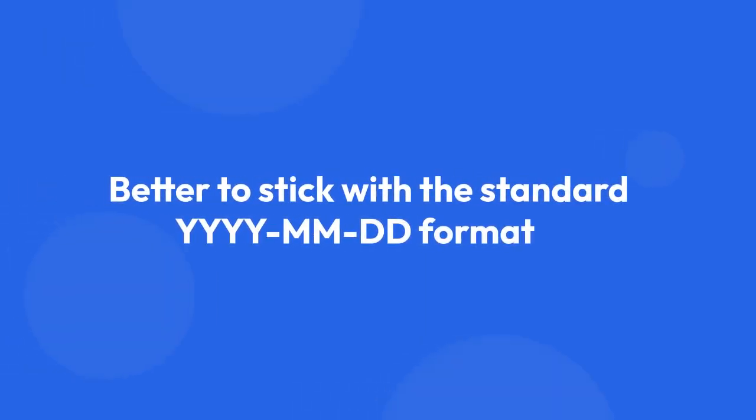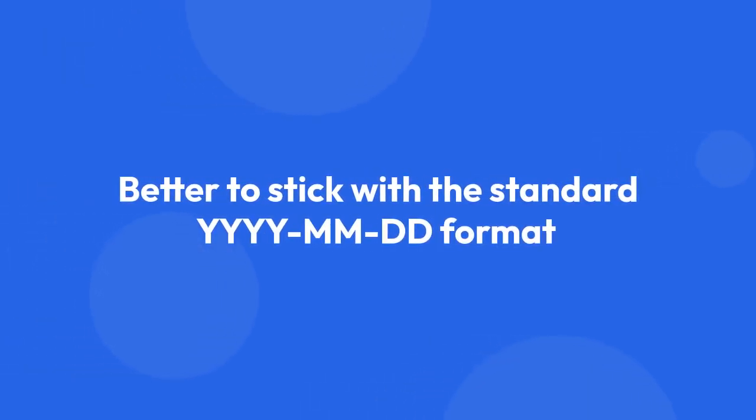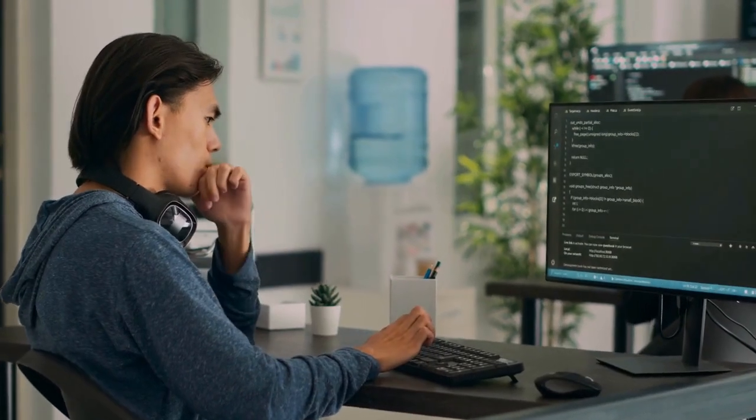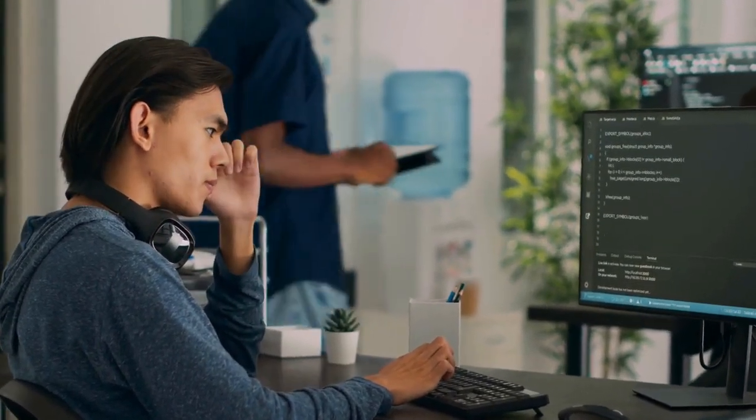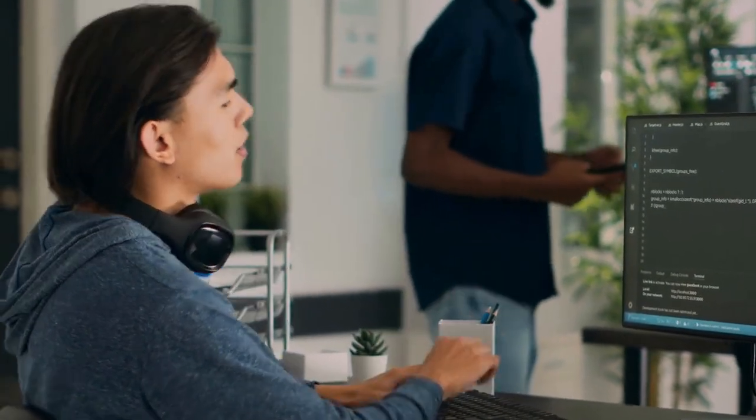However, MM-DD-YYYY, like 10-27-2024, might also be acceptable, but it's generally better to stick with the standard YYYY-MM-DD format to avoid ambiguity and potential errors. Your specific SQL database might also support other formats.